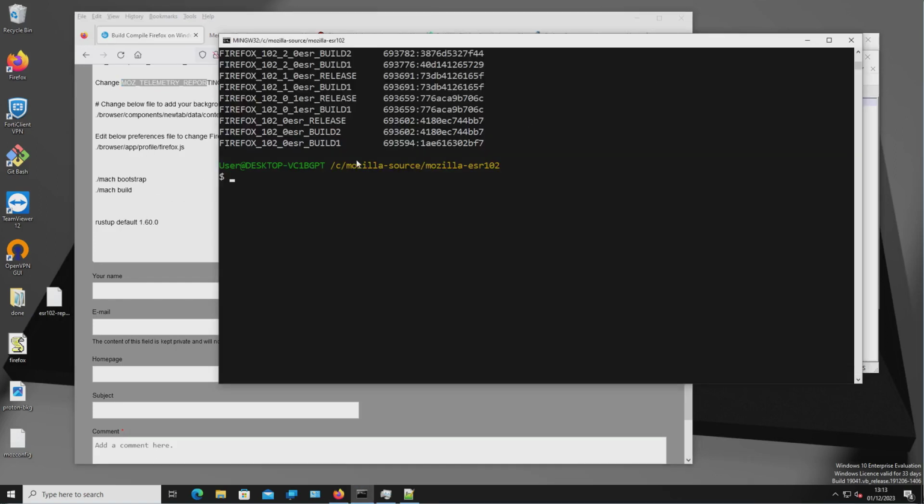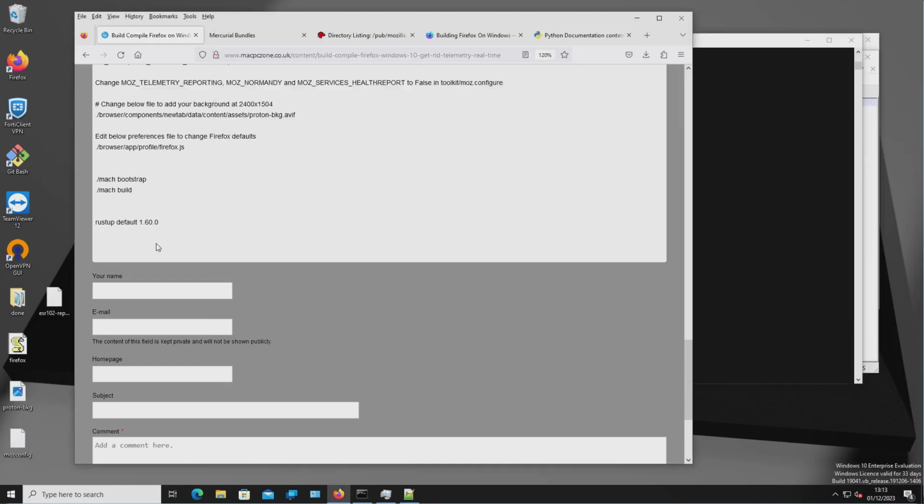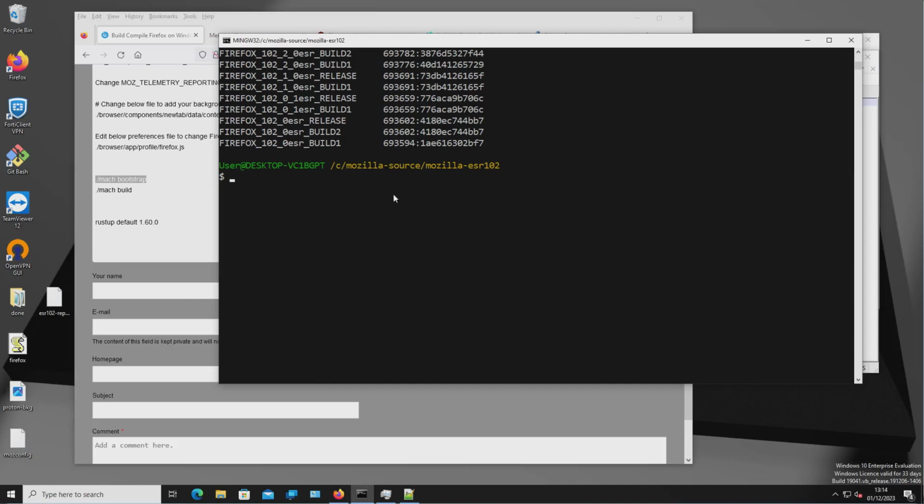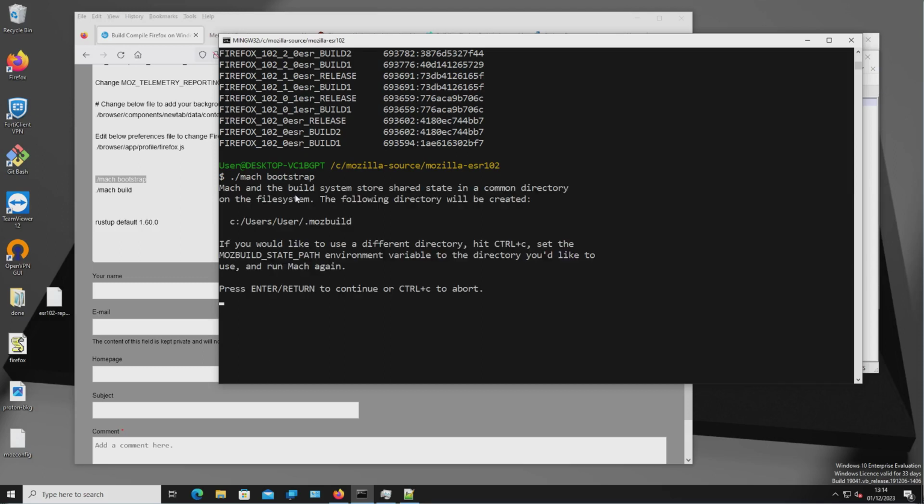So now what we have to do is just run this Mac bootstrap. Now this is going to take a while as well. What this does is download a whole lot of stuff, so this is where you need a good internet connection again, and where disabling antivirus can help out. Right, so we're ready to go.